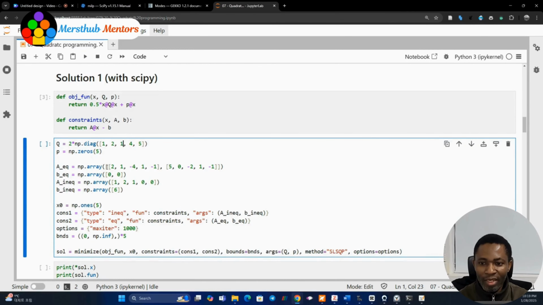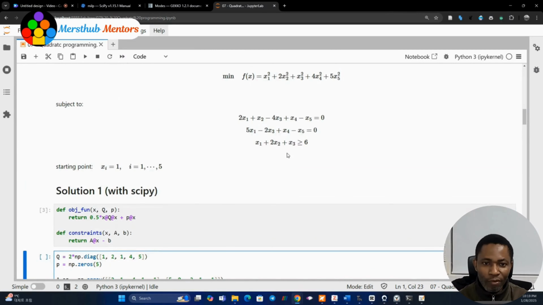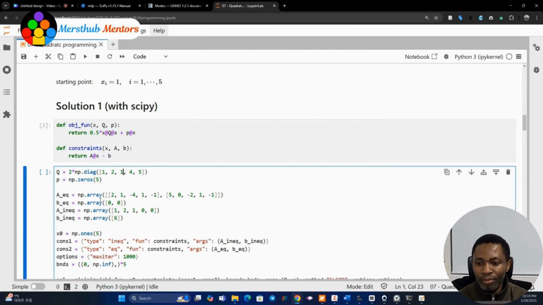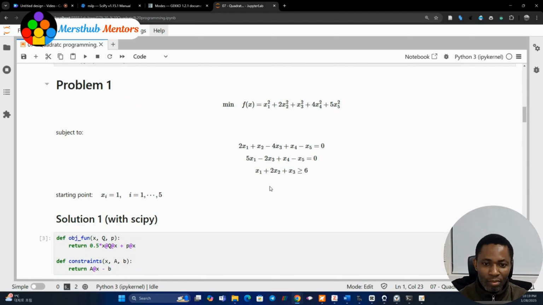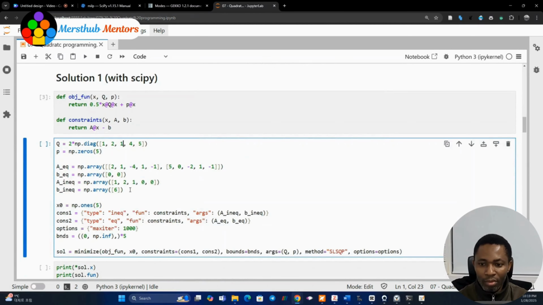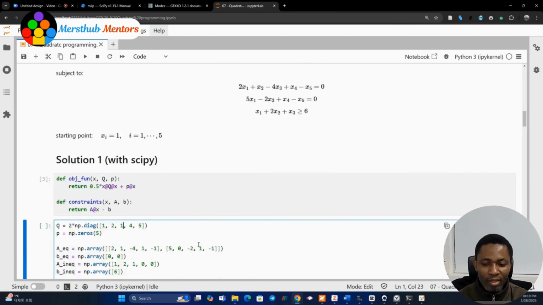Okay, define that as an array. That's a 2 by 4 array. Then B equality for both is 0, 0. Next, define A inequality. It's just 1, 2, 1. So that's the array. And then B underscore inequality is 6.